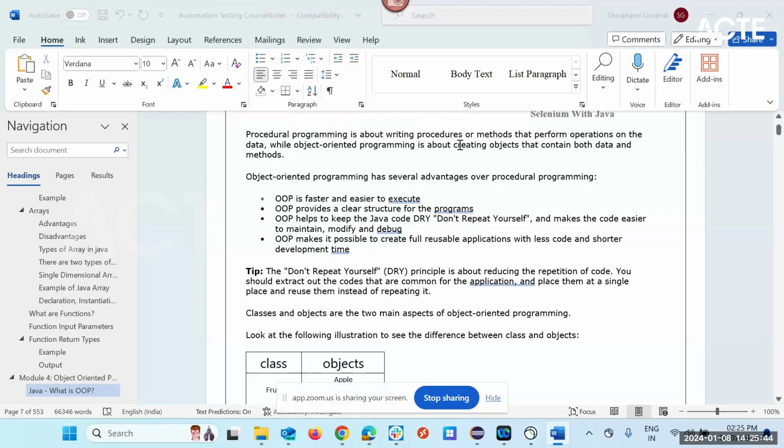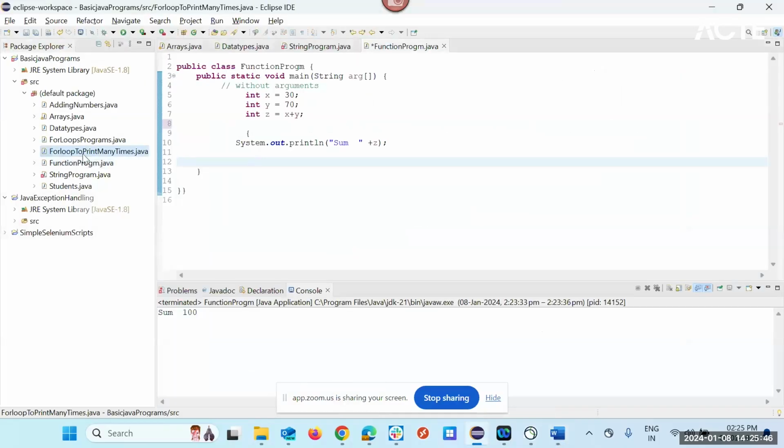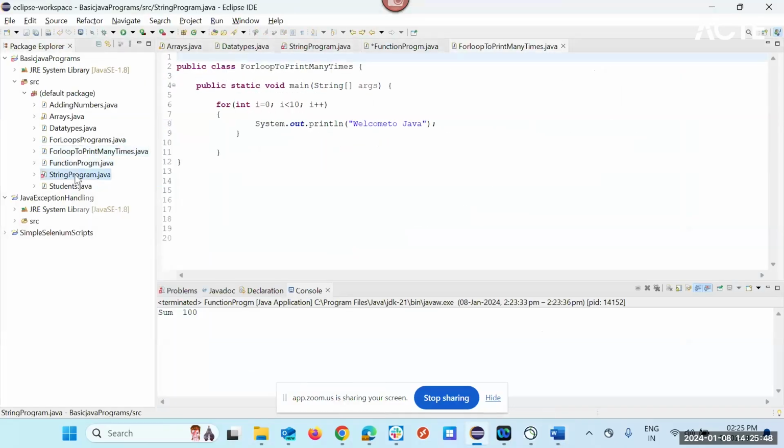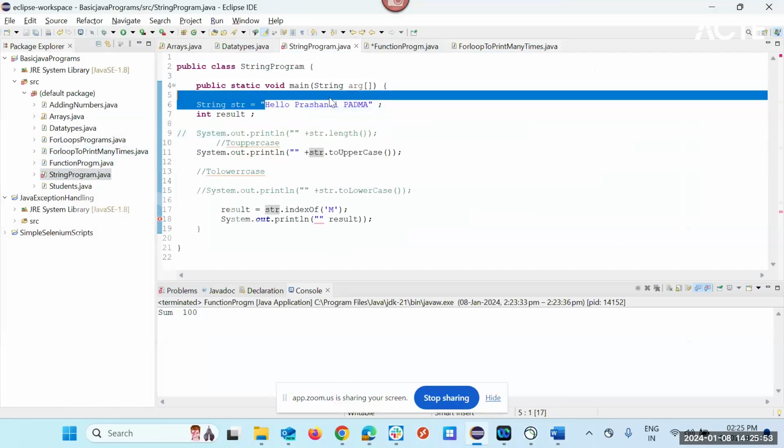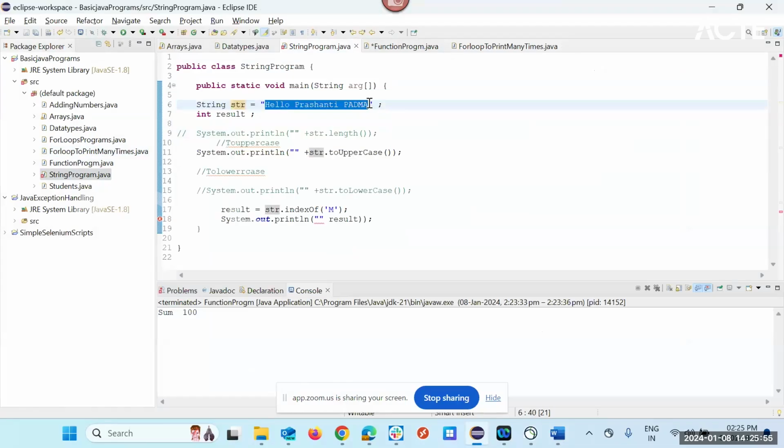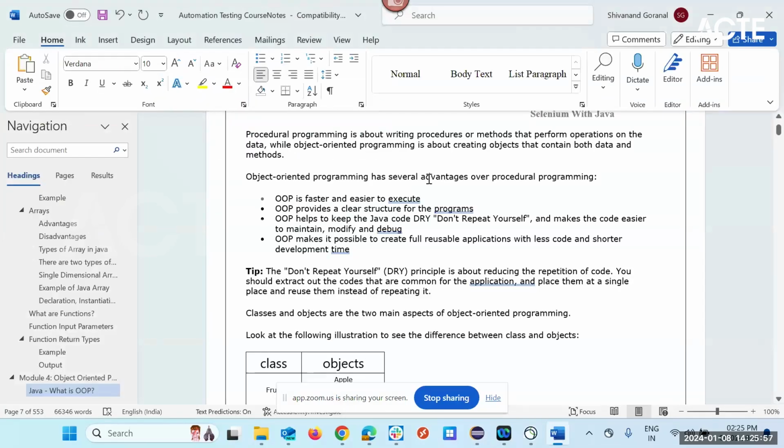Let's see what the object is here in string. In string, this is the object. String str is an object we have created. For that, in Java they will call it an object. So object-oriented is nothing but, we'll understand more about what an object is.